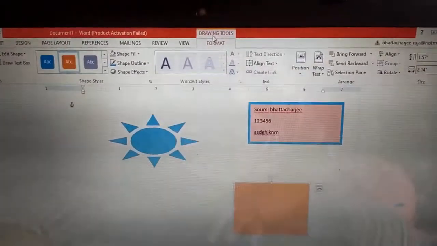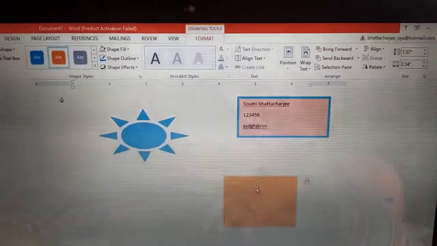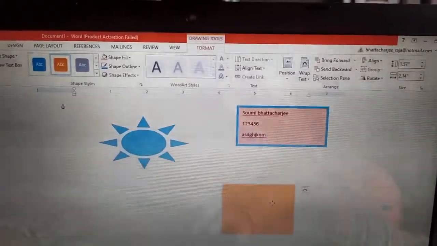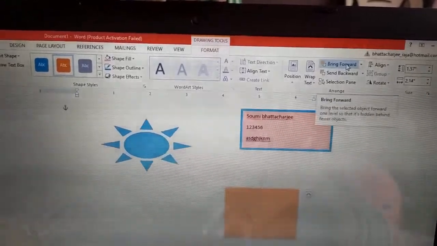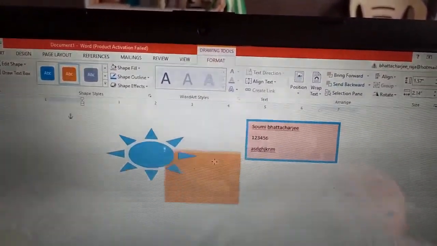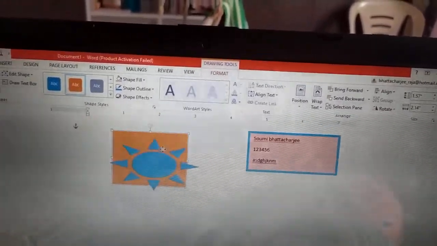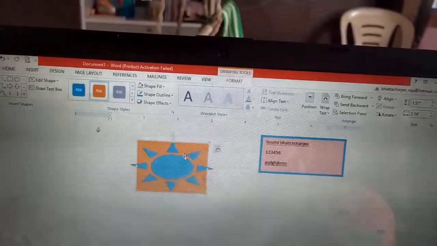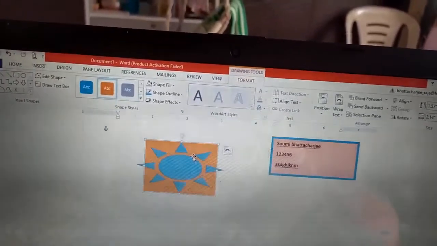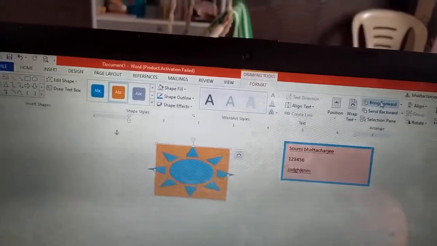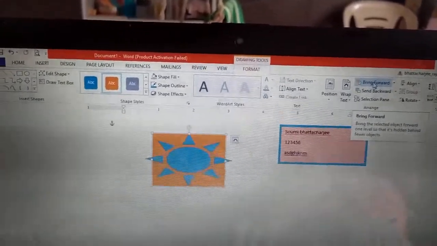One more thing, suppose you want to make this shape go behind this shape. What will you do? First select it, click send backward, then move the shape behind it. Done. Clear? In this way you can bring forward any shape if you want. This option is also there.